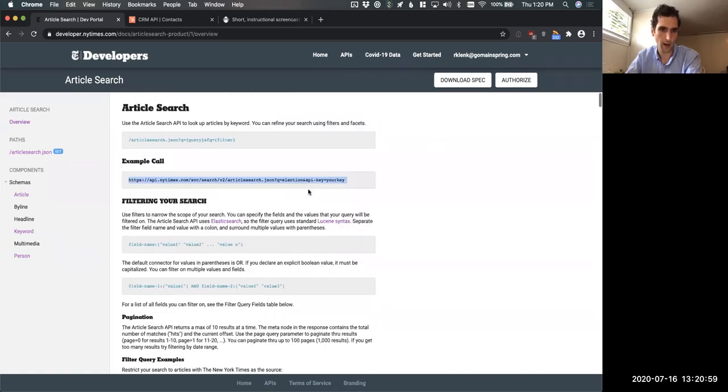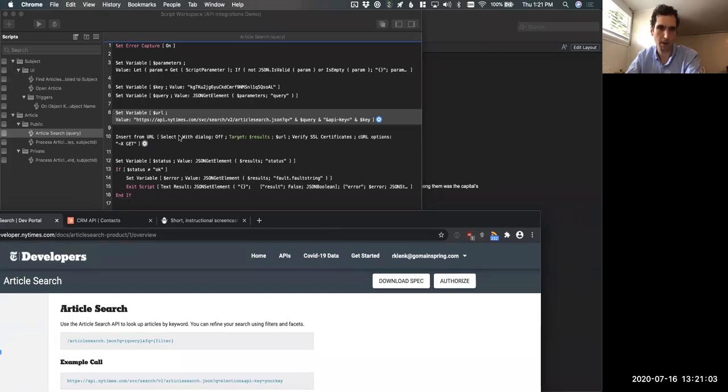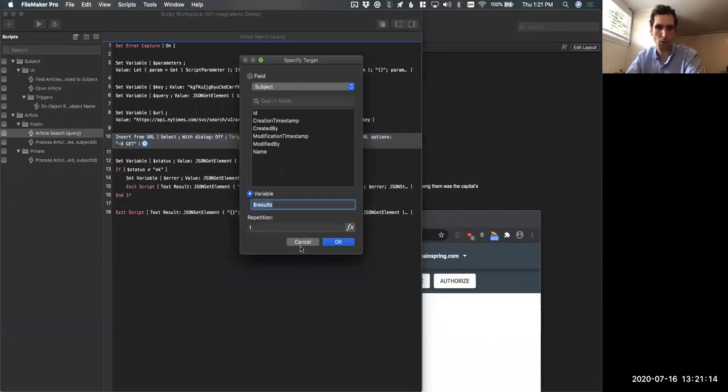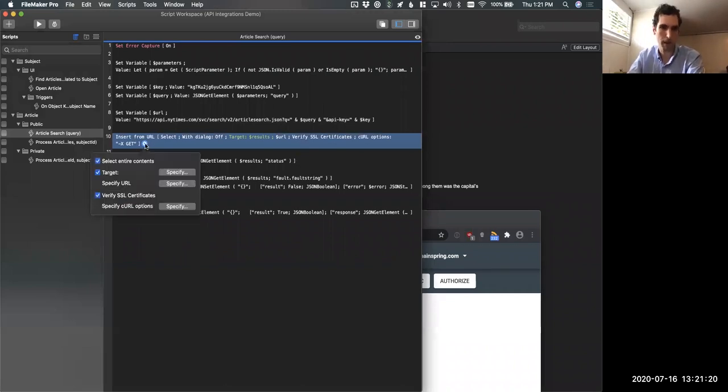So in this case, I've got my URL set up, and then I call, this is where the magic happens on the FileMaker end, Insert from URL. This is a FileMaker script step that we can use to send a request to a web server, and that web server is going to return something back.